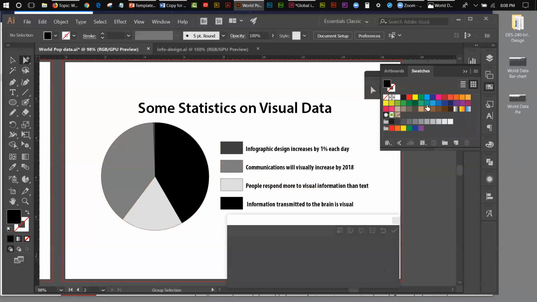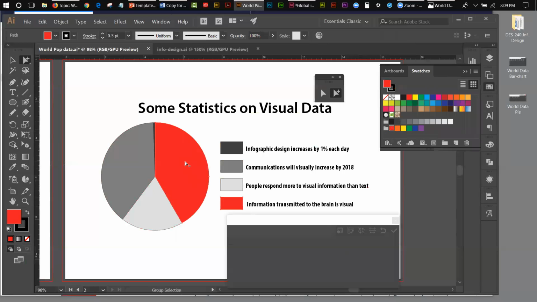Again, you're using your direct or your group selection tool. What you have to do is come in here and click to select your object, hold the shift key down, and click to select your object. Now, I'm selecting the black and the black that coincides with that black in my pie chart, right? You got that? You understand that, right? Yes. Okay. So now I'm going to call that red. And you see, it becomes red.